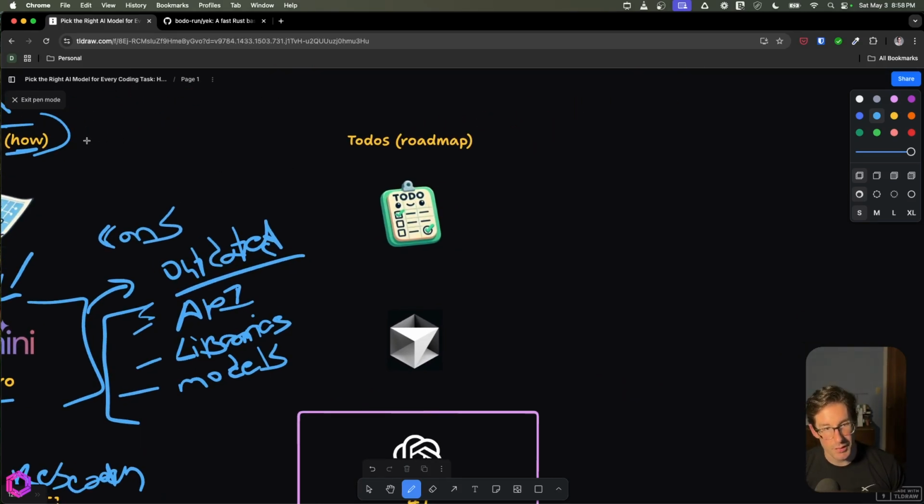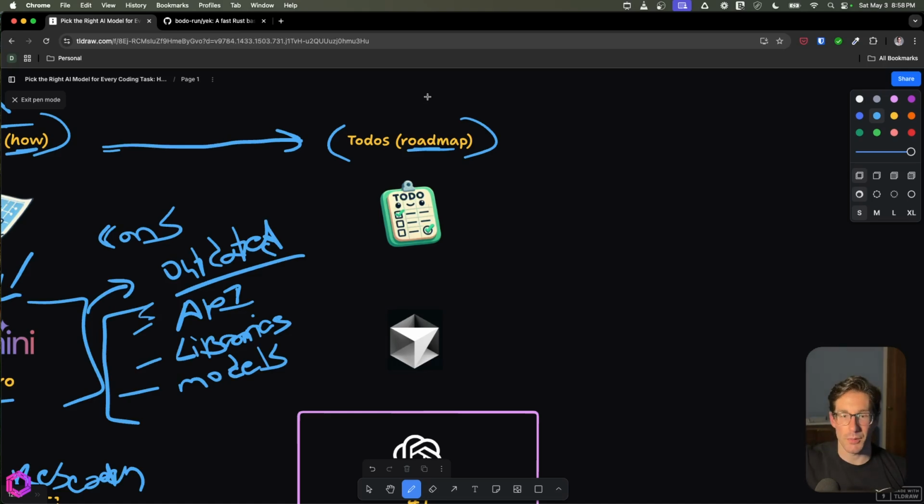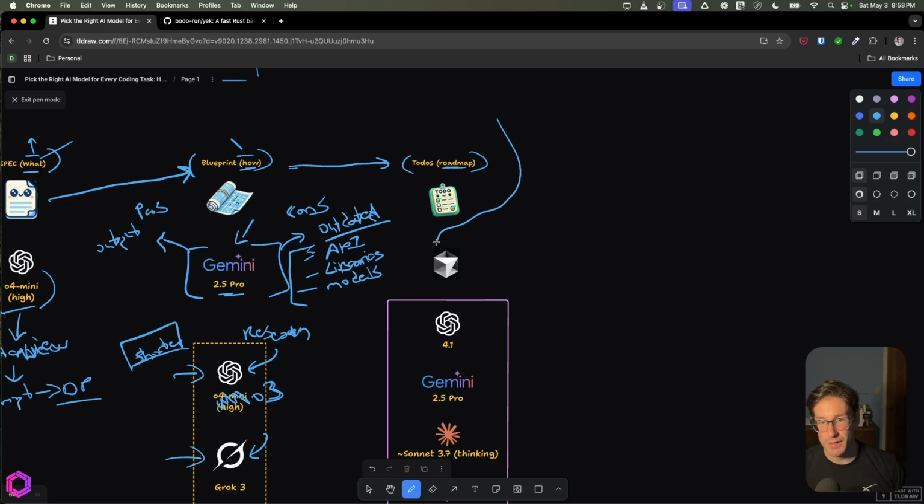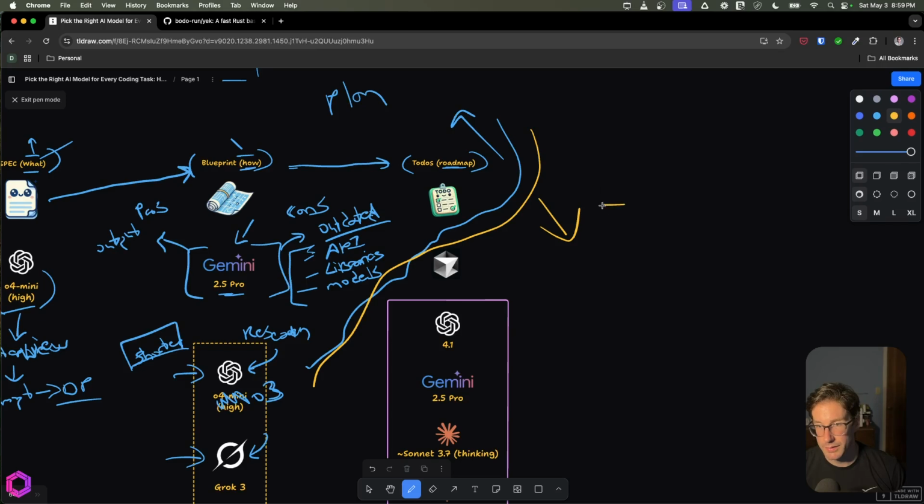So once we have our blueprint finished, we then ask that smart model once more to create us a list of to-dos. And that to-dos is going to be our roadmap for our AI. So that's going to be in a markdown file that we can check off iteratively as we build. So if we zoom out here, once more, above this line here, this segment here is going to be our planning. And then everything below this, so this yellow line here, down here, this is going to be the execution phase, or the execution models.